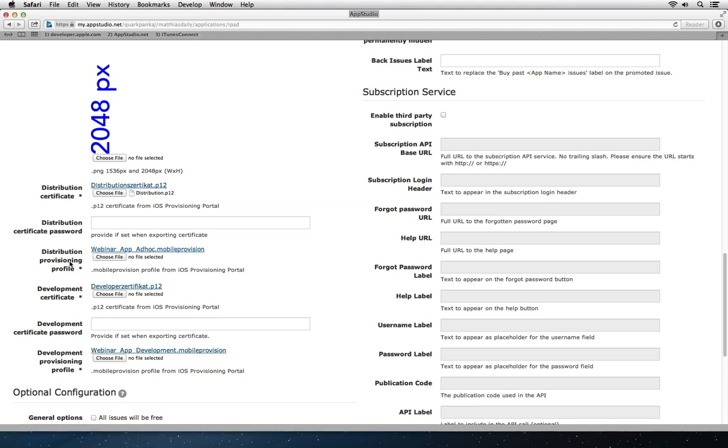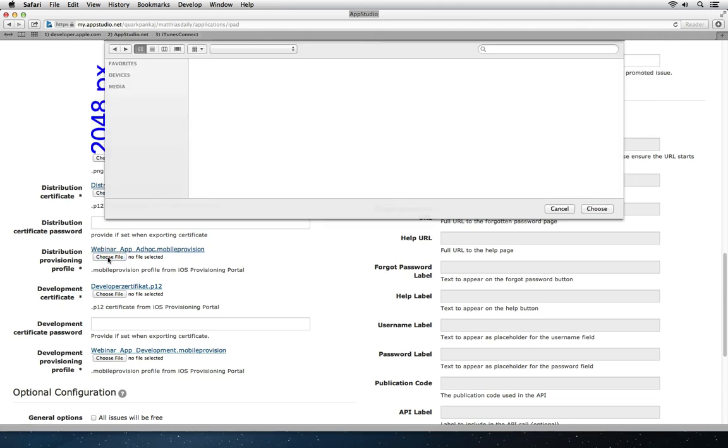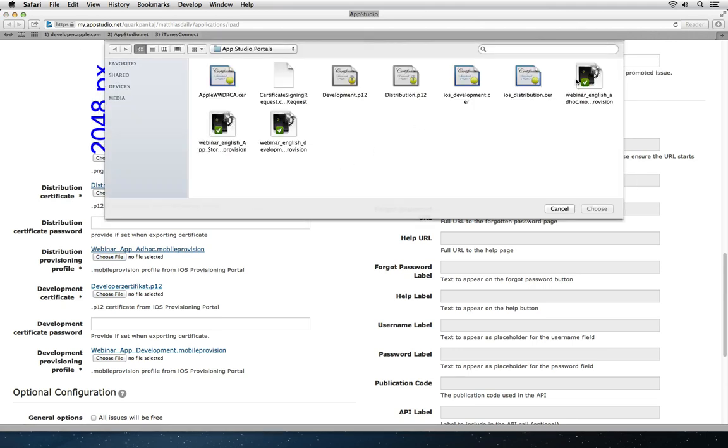Provisioning profile, so the distribution provisioning profile. Remember, we created two. So Webinar English ad hoc mobile provision and Webinar English App Store provisioning. So that's the two I have. What I want to do is I want to test this later on my iPad. So I'm going to use the ad hoc one here.